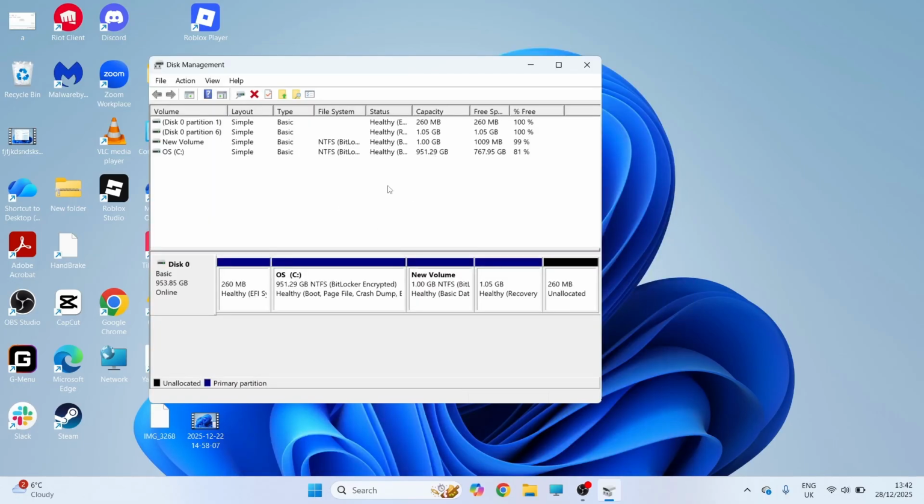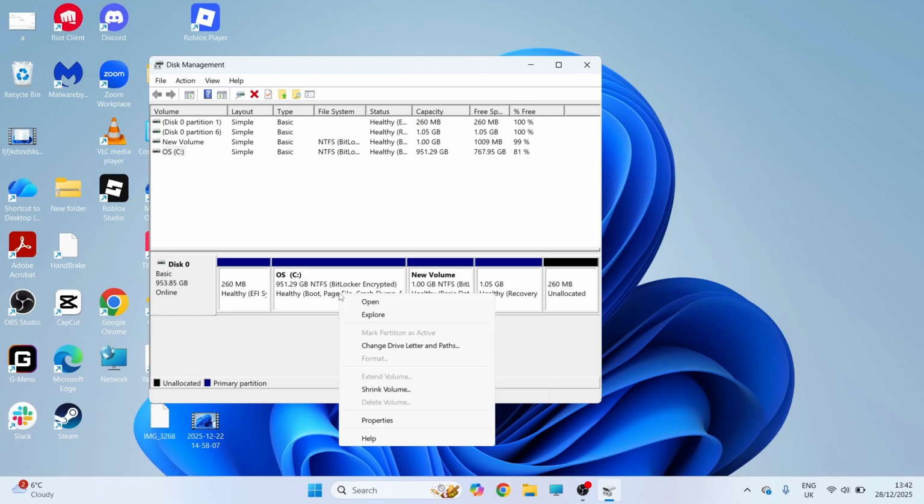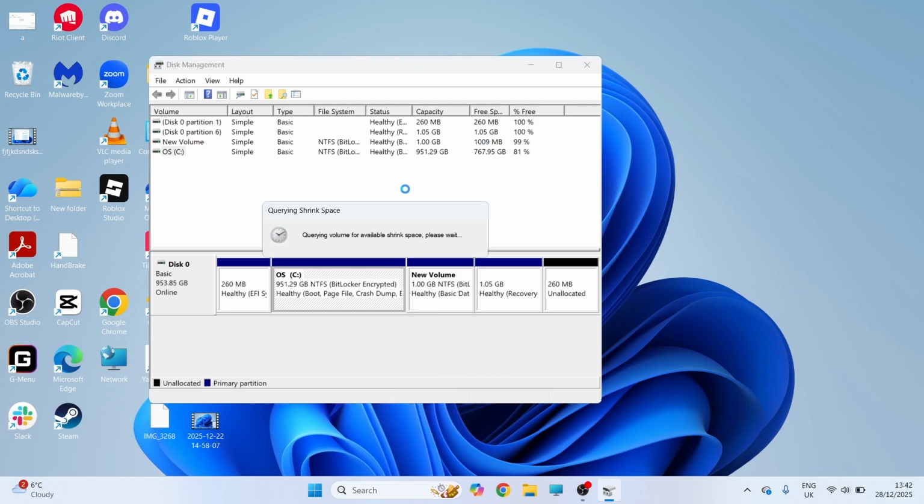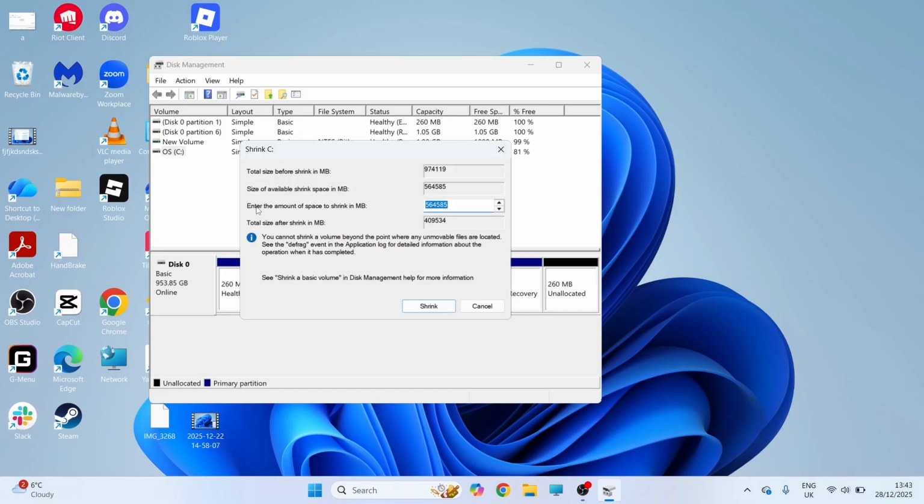Before we can create the D drive, we need to allocate some space in order to create the drive. We're going to do this by shrinking our C drive. So right click on your C drive, and then click on Shrink Volume. Give that a few seconds while it loads on your computer. Now enter the amount of space that you want to shrink your C drive by, and this is essentially how much space you want to allocate to your D drive as well.